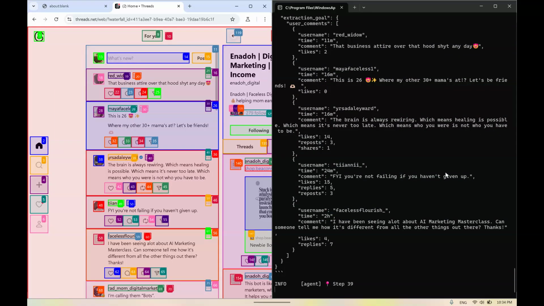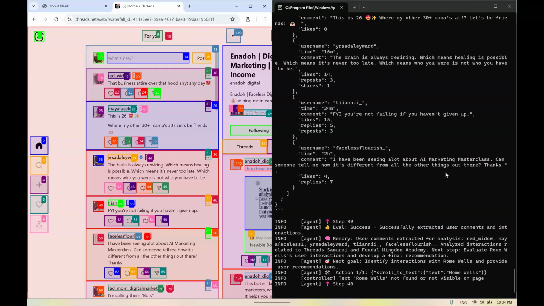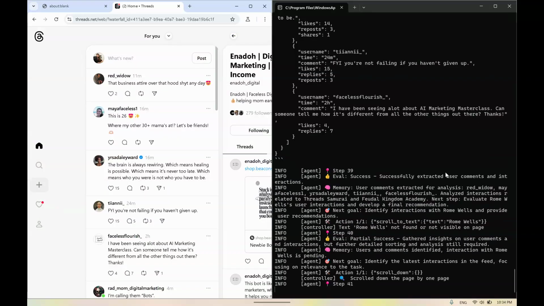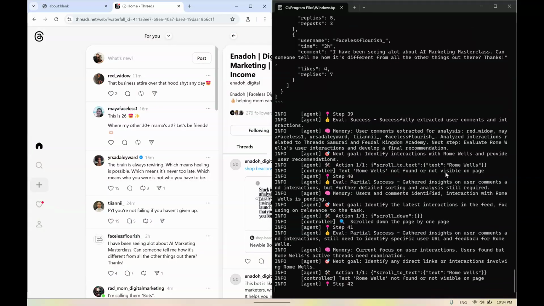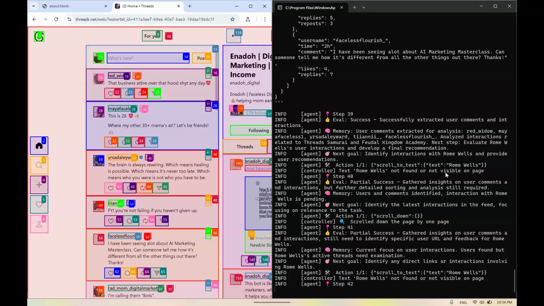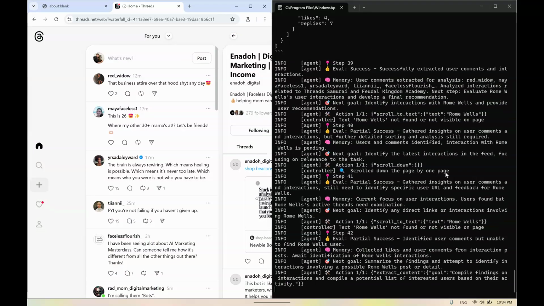Look, it went ahead and collected the username. The brain is always rewiring, which means helping is possible, which means it's never too late. Like, look at those comments, guys. Like faceless. You guys know my specialization is faceless digital marketing. Look, I have been seeing a lot about AI marketing masterclass. Can someone tell me how it's different from all other things out there? Thanks. Likes 4 and 7. Guys, do you guys see that? Like literally, this is gold. This is insane. And people are saying like selling this thing for you like $200 an hour. I mean, like $200 a month, and it can't even do fraction of what I just described.